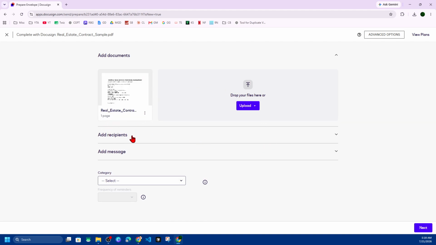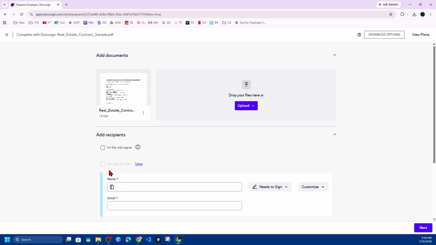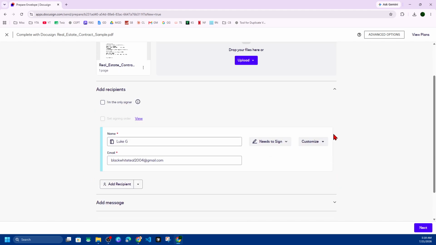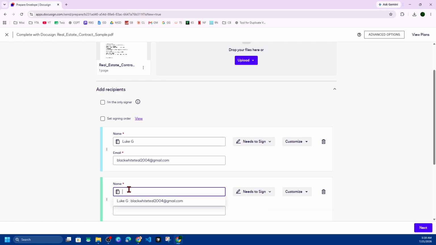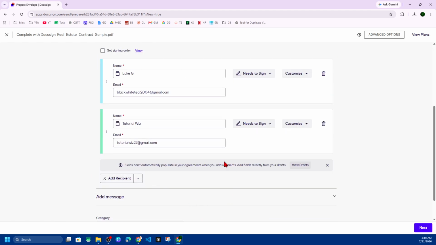Now, if we need multiple people to sign this, click on to add recipients and then go ahead and put in those people. So that's the first one needs to sign. And from there, we want to go ahead and add another recipient. So I'm going to add another account like so. So you can add as many as you want.